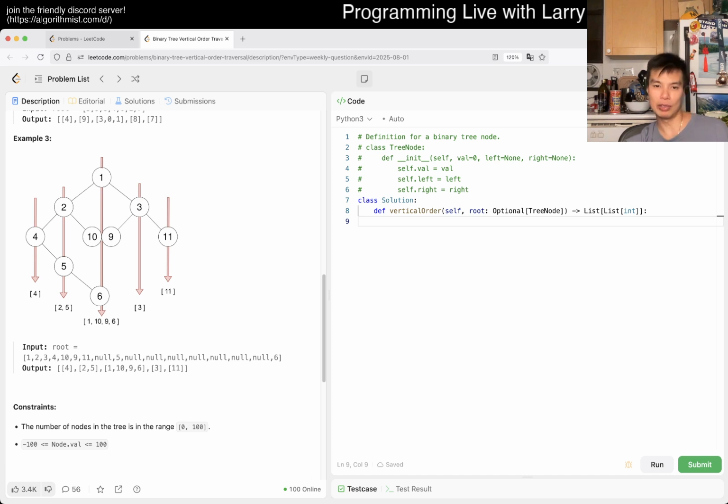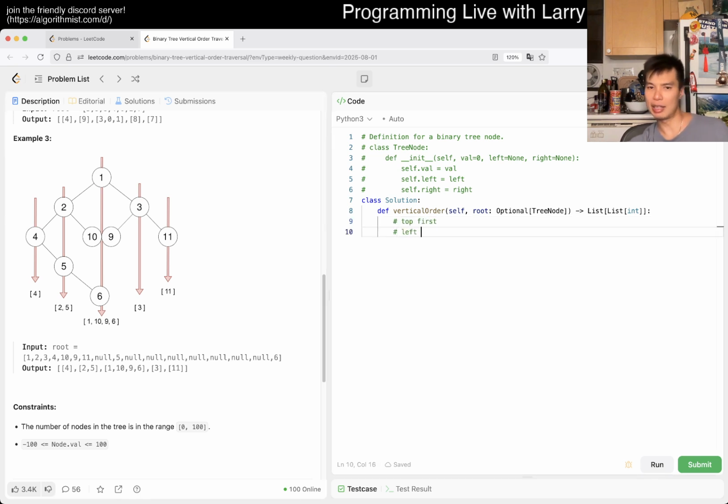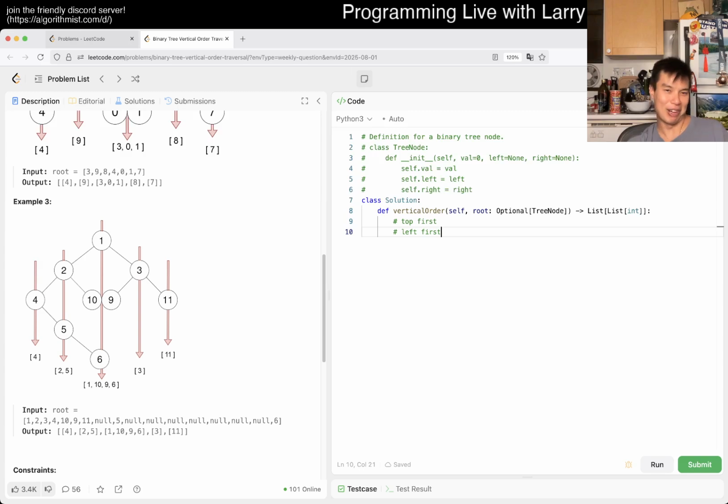So that means that we want to go top first and then left first, right? I think that's pretty straightforward, unless I'm missing something obvious. The reason I say that is, if you think about it, is it in order? No, pre-order, right? If you're doing pre-order, then you always get the top level first, and then if you go left first, you'll see the left nodes earlier.